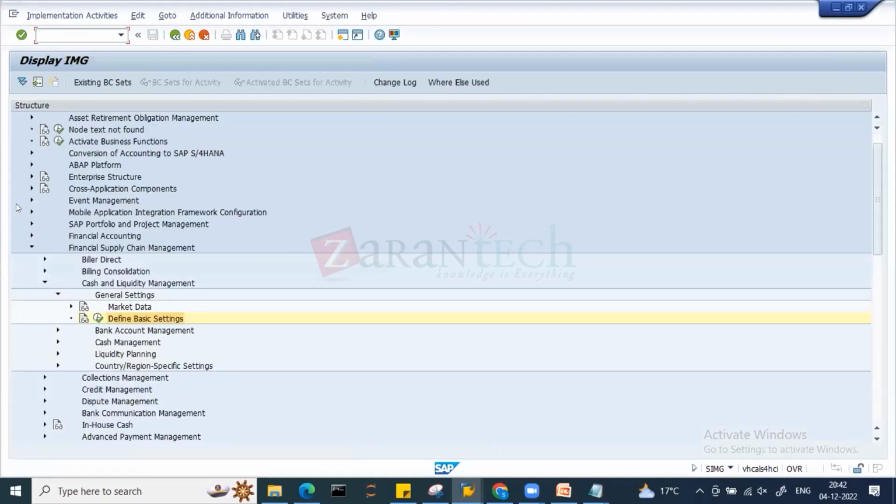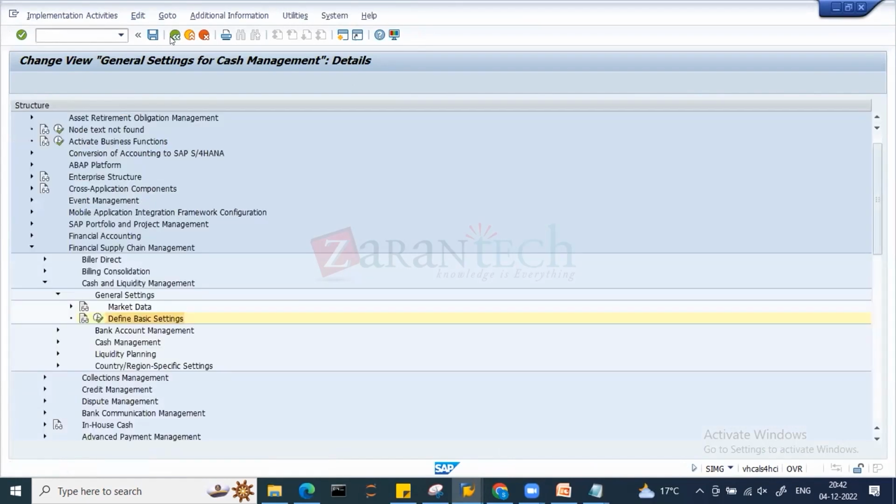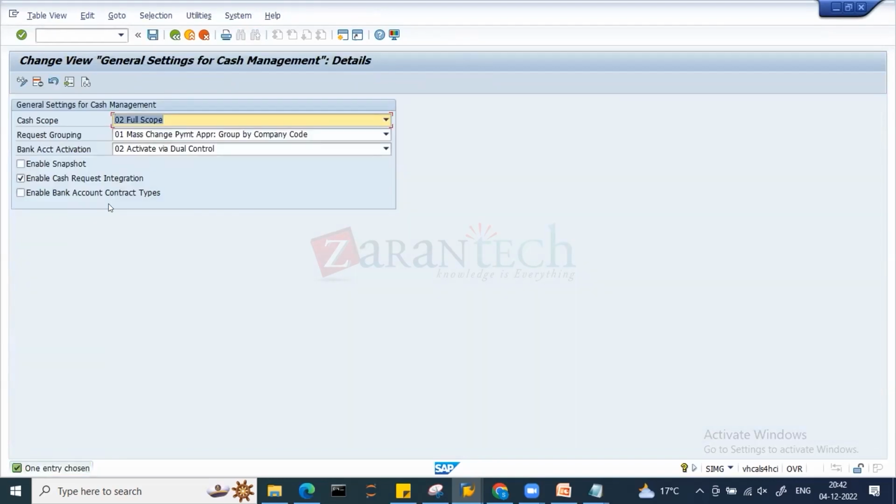I also have not used this functionality, but it looks like it enables something maybe related to contract accounting, FICA related integration. To FICA, yes, maybe. Account contract, bank account contract types. So it looks like that.